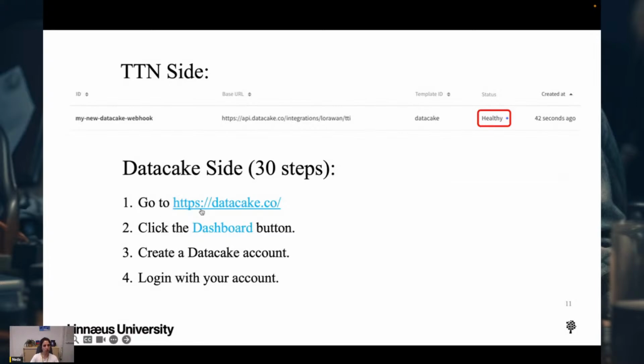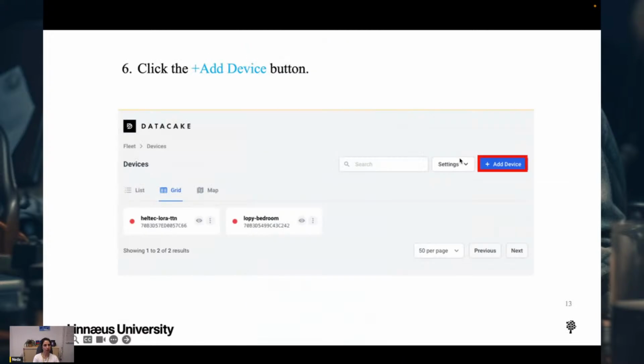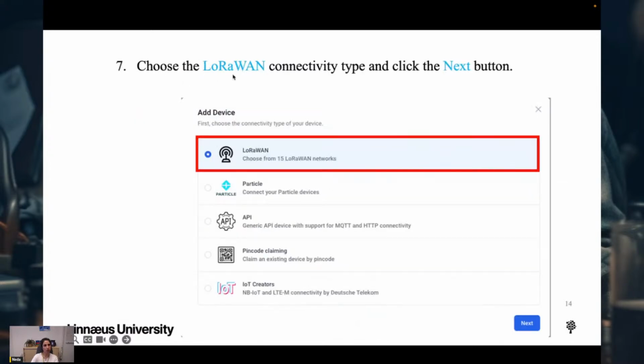First of all, we need to go to the datacake.co website, click the dashboard button, create a DataCake account, and log in with your account. And then you need to click the devices tab, as you can see here. And then click the add device button. Please don't mind that there are two other devices that I already had in my DataCake account. So you need to push the add device button, and then choose the LoRaWAN connectivity type and click the next button.